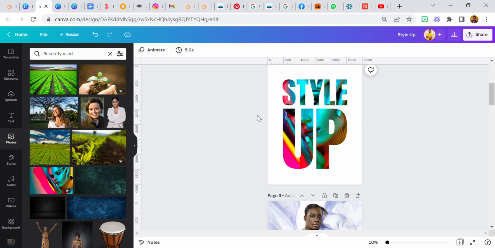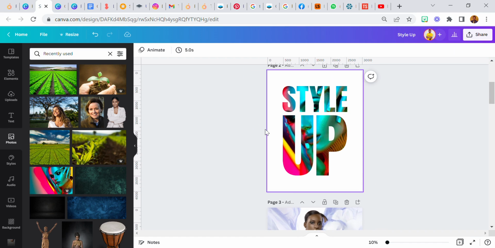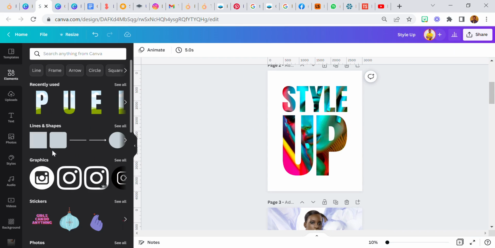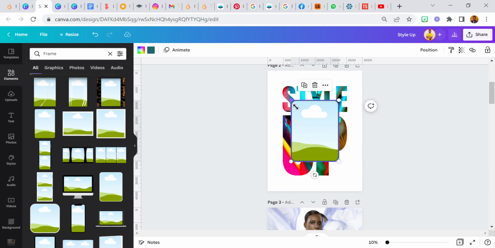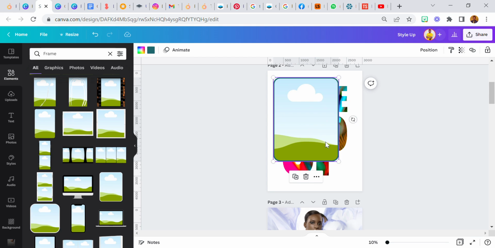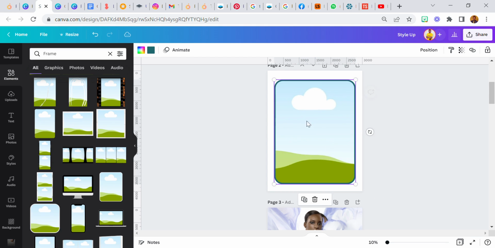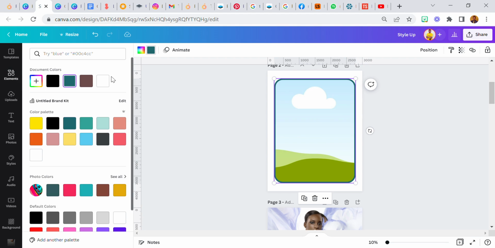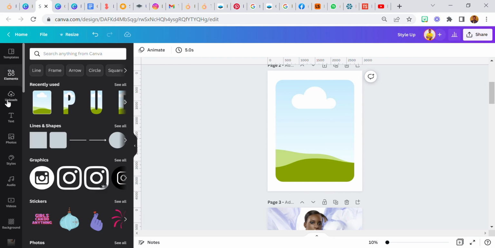Now the next thing I did, this was not the end of it, obviously, you can see it here. I'll go to elements, search under frames. Yes, this is the particular frame I used, this one. Middle. Then change this to white. Head over to pattern. Okay, upload, sorry.